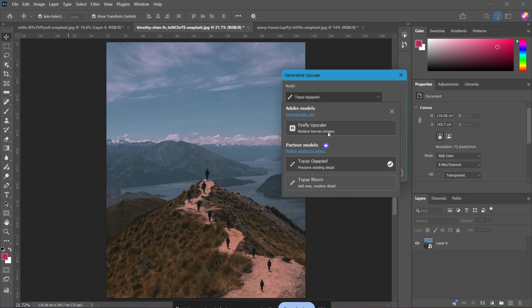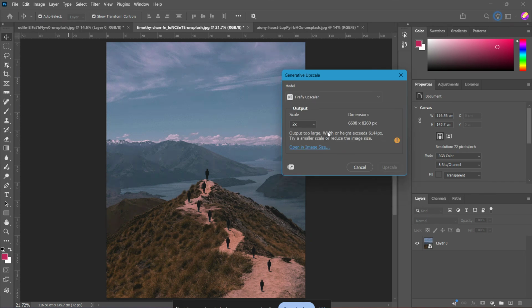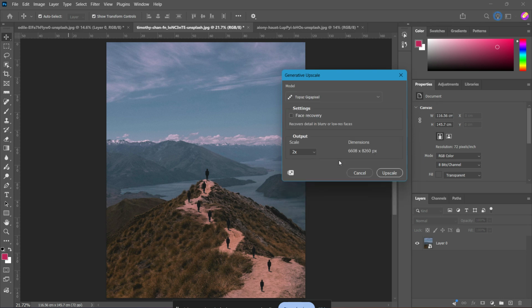Next, choose your scale. You can usually go with 2x or 4x, depending on how large you want the final image to be. If you only need a moderate boost in size, 2x is a safe choice. If you need a much larger version for printing or detailed design work, 4x may be the better option.